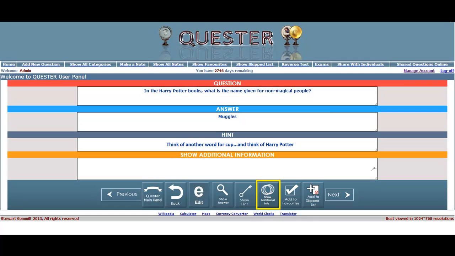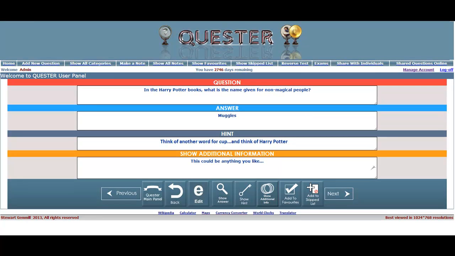You can also click on the Additional Information button, and it will also appear. Don't worry if your notes are extensive, as a scroll bar will automatically appear on the right hand side of this field to help you navigate through them.